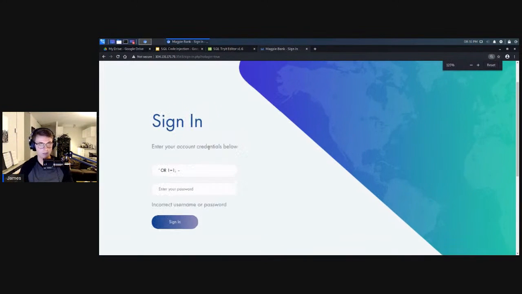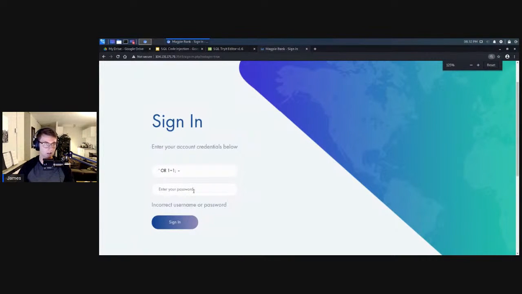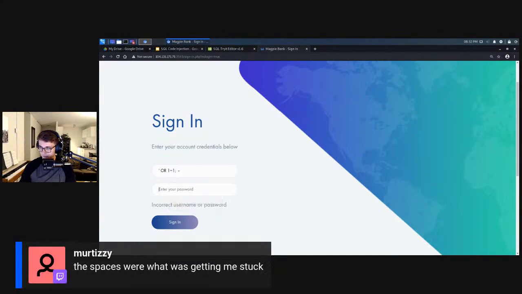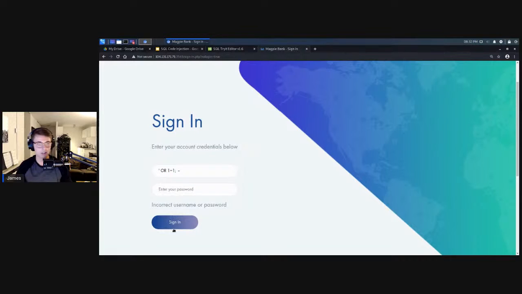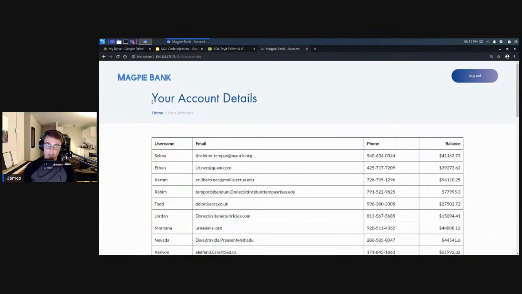So let's see if I can make this slightly bigger. Ooh, that's kind of not what I wanted. Okay. And then if we click sign in, it's still going to ask us to fill out a password. Oh, yeah, sorry, Mertizi, I should have mentioned the spaces are what you need. So it's going to ask us to put a password. Because we're commenting out the password part, it doesn't actually matter what we enter. You can enter anything. You can enter a space. But when I click sign in, there we go. We have your account details.